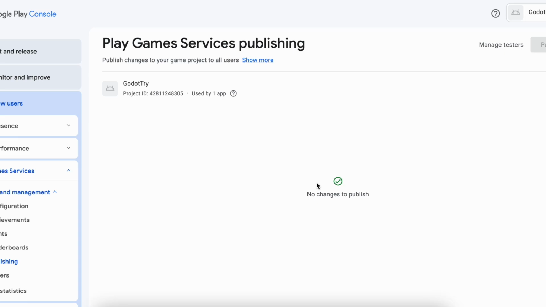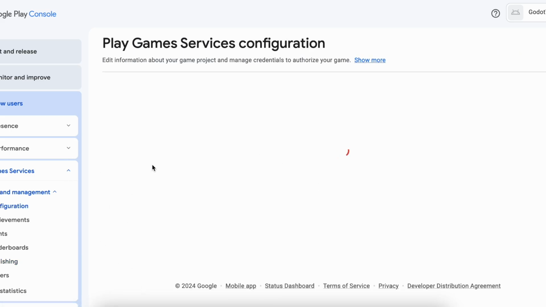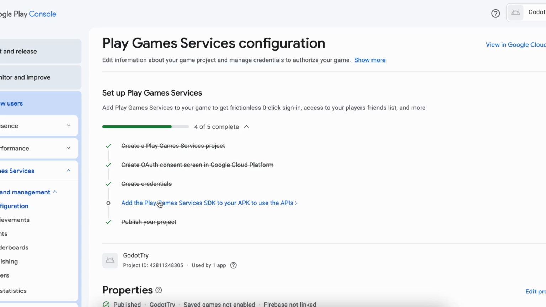We have not uploaded the APK. You will have to do that separately. Okay, then again I'll go to configuration, and what I will do is I'll click on this add gameplay services SDK to your APK to use the API. So I'll just click on this.